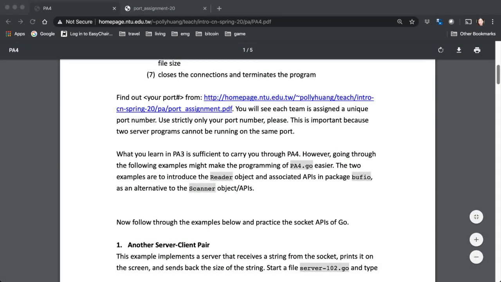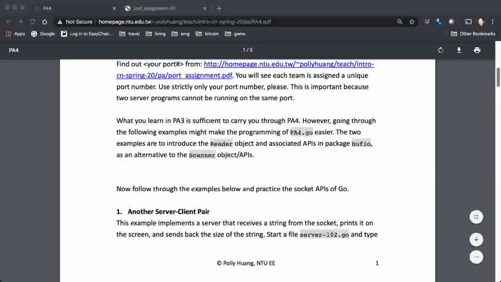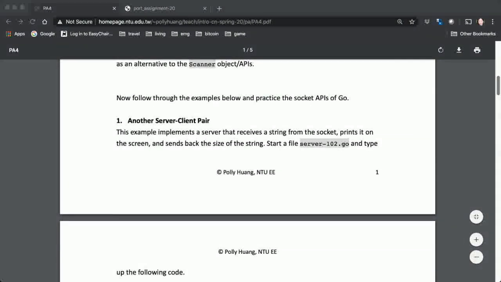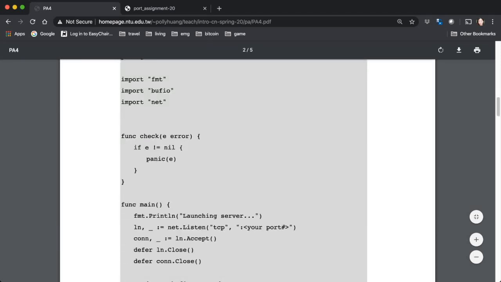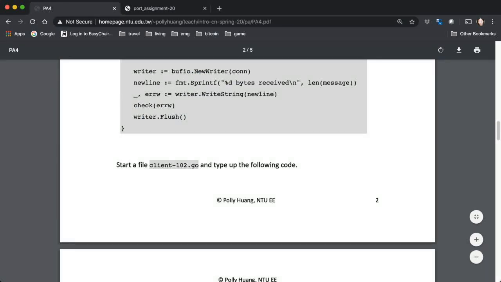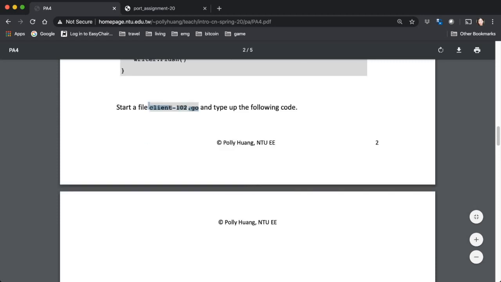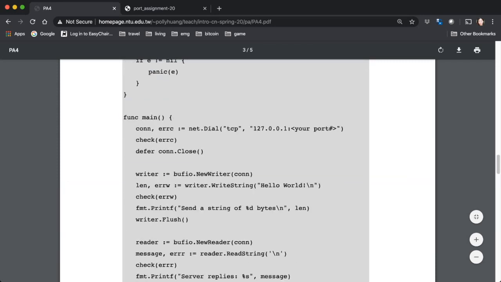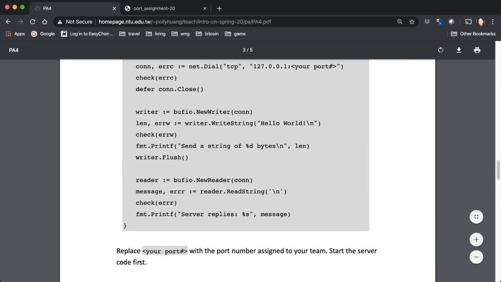This is part 2 of PA4's video walkthrough. So we'll introduce this new pair of client servers. The functionality is identical to the first pair that we introduced in PA3. So let's start server 102.go and copy and paste the entire block here in page 2. And then start client 102.go and then copy much of page 3 into that file.